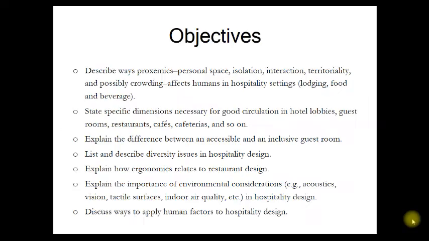Welcome to Chapter 12, Hospitality Design, Human Factors. Here are our objectives. We're going to look at proxemics in a little bit different way. We're going to talk about interaction space and territoriality and maybe even some crowding issues related to food service locations. And I want you to know some specific dimensions that constitute good circulation in these areas.